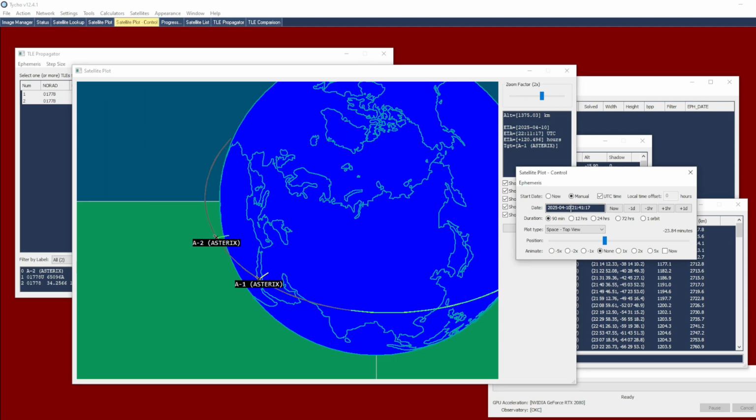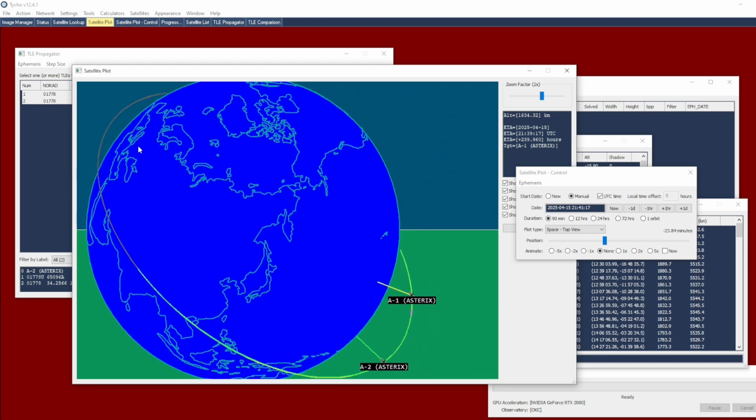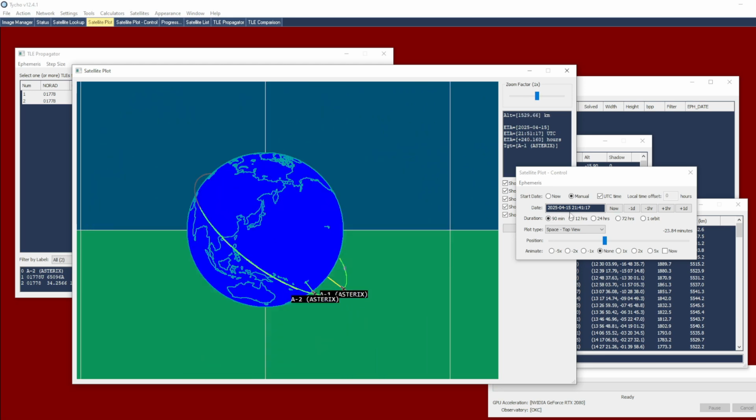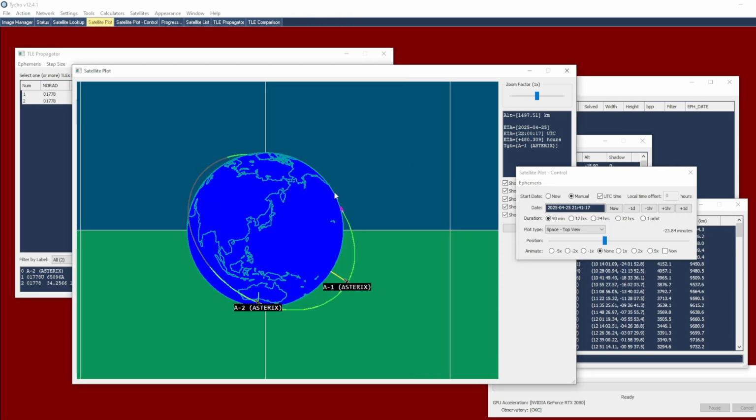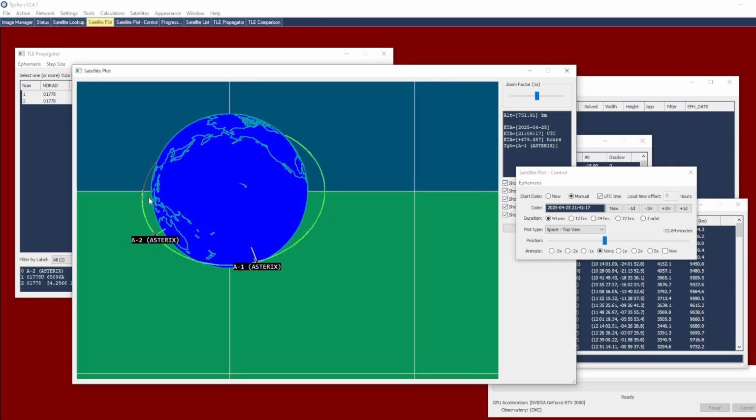And we'll add another 5 days to show what that looks like. So now they're even farther apart. And let's add 10 days to that. And they should be even farther apart than that. So again, even if you have a very small change in revolutions per day, that change starts to magnify the farther apart you get from the epoch of the TLE.